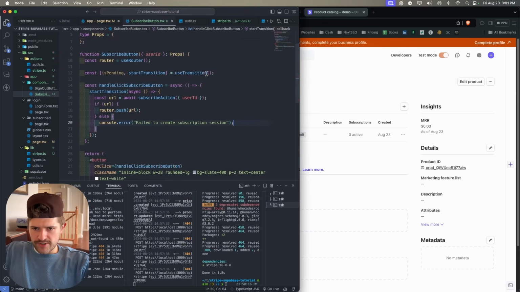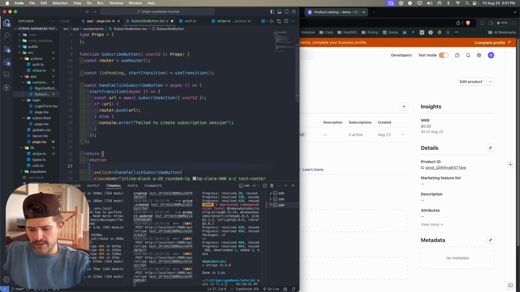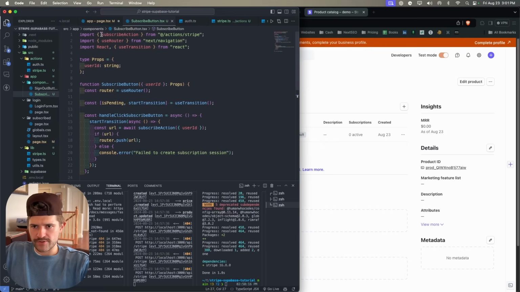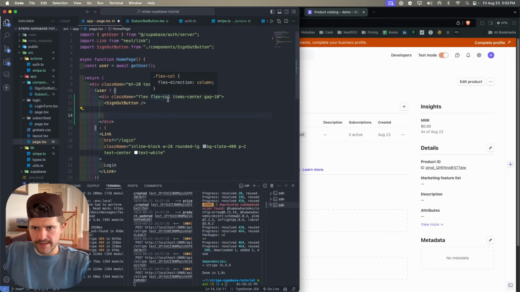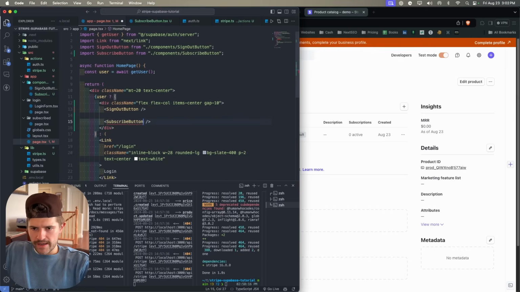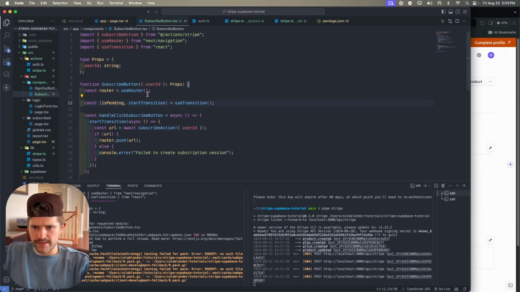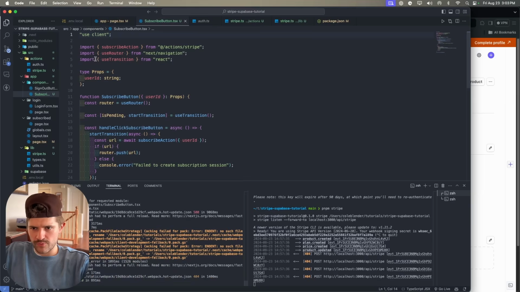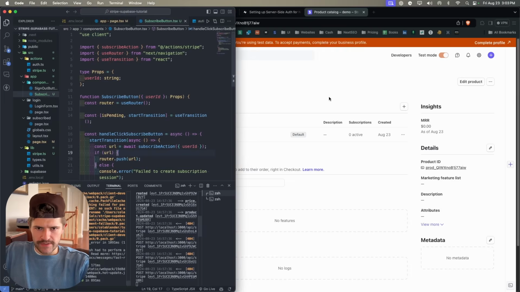And then also from this use transition, we get this is pending. So we can say disabled equals is pending so that you can't click on this button while this is loading. And so now if we come over here to the home page, we can pass in this subscribe button, and this expects a user ID, which is going to be equal to user.id. So also what we need to do on the subscribe button is come to the top and we need to say use client, and then you can also remove the React that was right here. And so now let's see if this works.